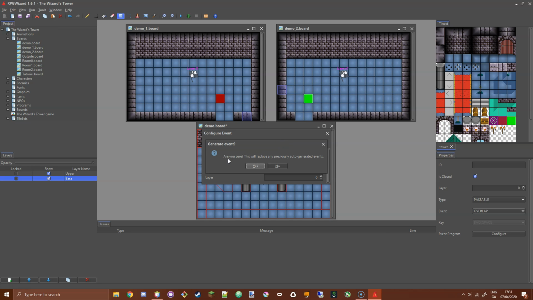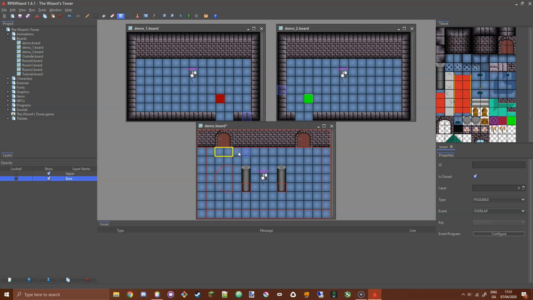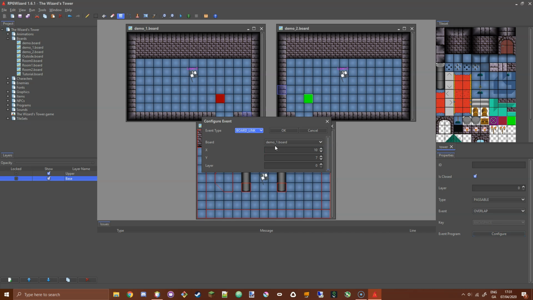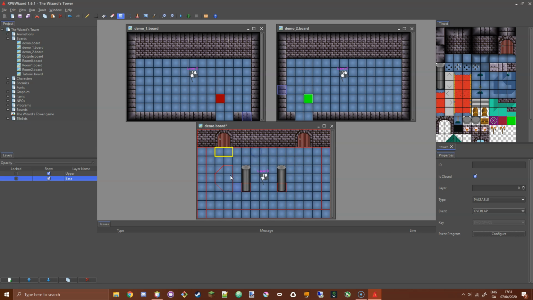And it's going to ask me to generate this event, and it's going to say, are you sure this will replace any previously auto-generated events? And there's no auto-generated event associated yet here, so I'm just going to click yes. And if I click on configure again, you'll see that it's saved my config. It's a board link, it's still got the config, and you can update this as well and send the player to somewhere else. You can even send the player back to the same board that they're currently on, just to a different position.